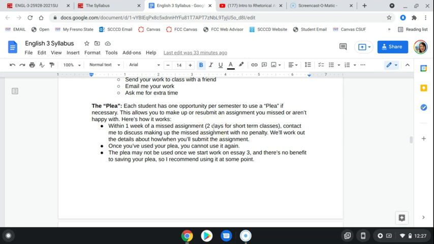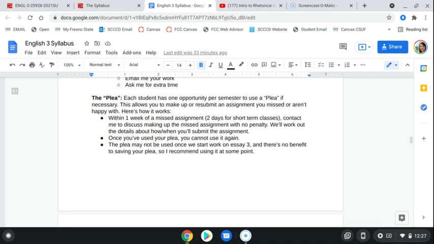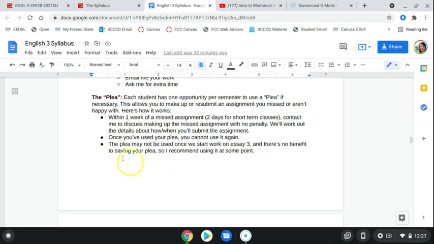need to contact me and say, hey, I want to use my plea on this assignment, and we'll work out the details. You can use it once, and there is no benefit to saving it, so I definitely recommend using that at some point throughout the semester.